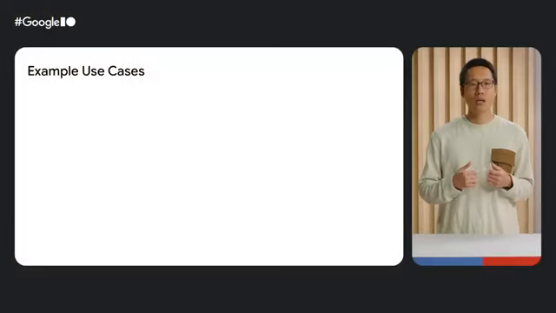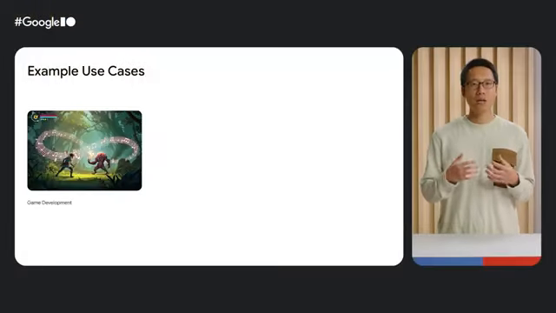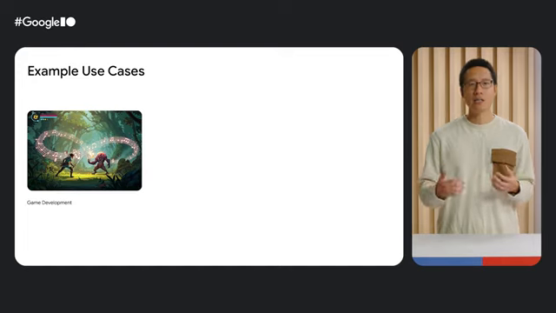For example, a game developer may need to create unique background music for different levels. They can use Lyria to quickly generate tracks that perfectly match the mood and setting of each level, saving them time and money on custom compositions.